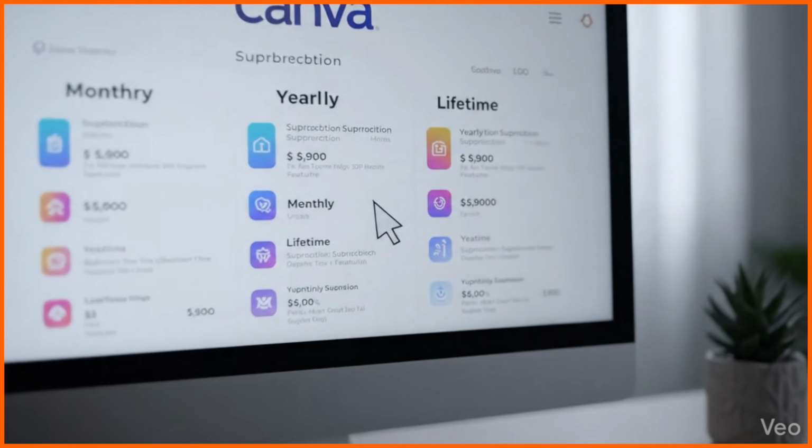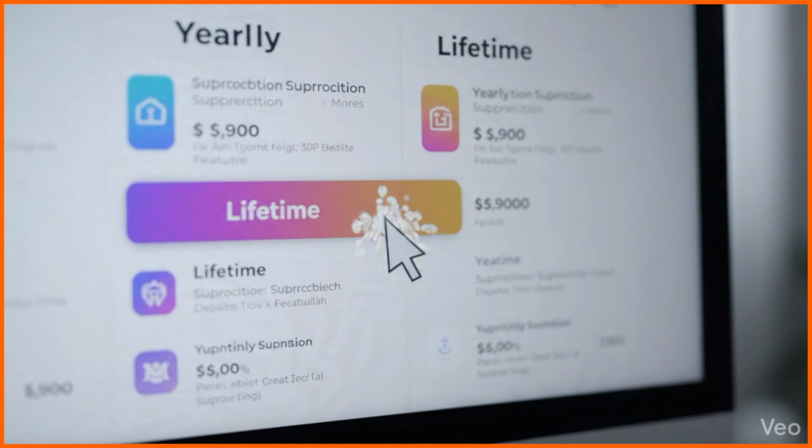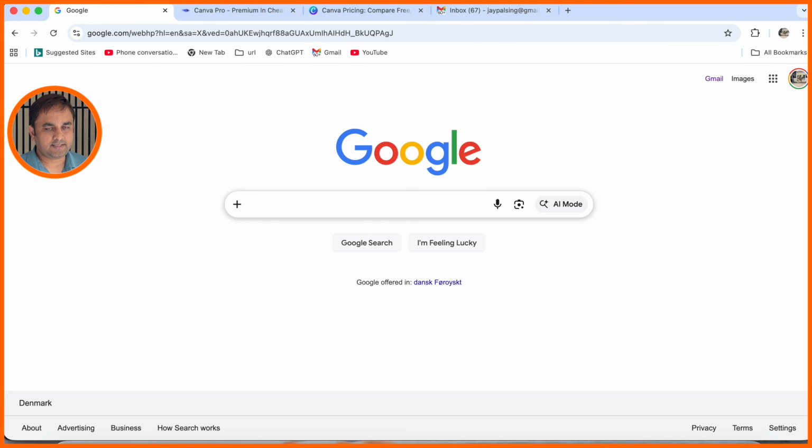So this video might be interesting for you. In this video, we will see how you can get the Canva subscription for lifetime for just less than $10, which platform is providing it, how to get it, and how to activate it. We will see the step-by-step process. So now let's start on my Mac screen. Now let's start the demonstration.